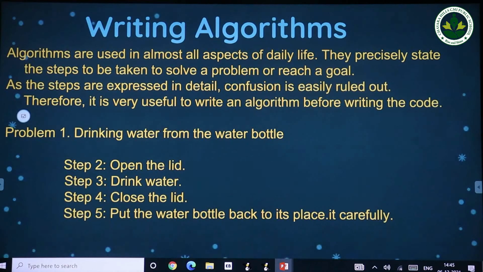So writing an algorithm is used in all aspects of daily life. We can write algorithms not only for the computer, we can also write algorithms in our day-to-day life. They precisely state the steps to be taken to solve a problem or reach a goal. So a goal must be there, and we have to write the step-by-step things that we need to solve the problem. As the steps are expressed in detail, confusion is easily ruled out. Therefore, it is very useful to write an algorithm before writing the code.